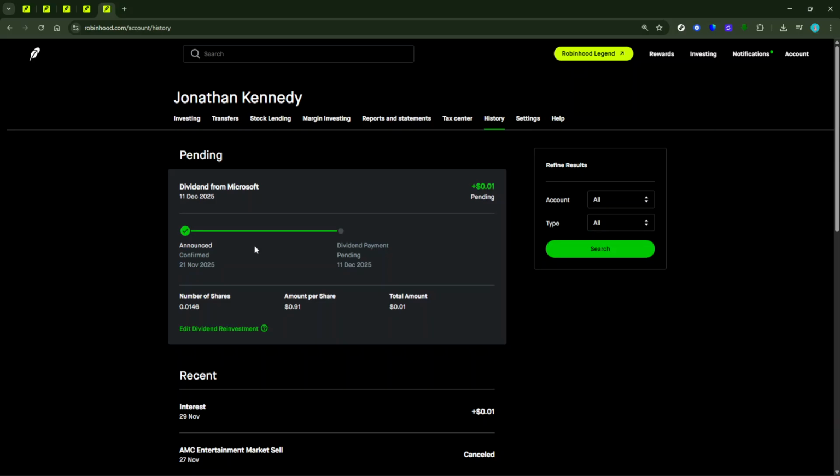Speaking of reinvestment, Robinhood also provides you with the option to automatically reinvest your dividends. This means that instead of depositing the cash in your account, any dividend payments can be used to purchase more shares of the stock or ETF that paid out the dividend. It's a popular strategy known as dividend reinvestment, and it can help your portfolio grow faster over time, thanks to the power of compounding. And that's it.